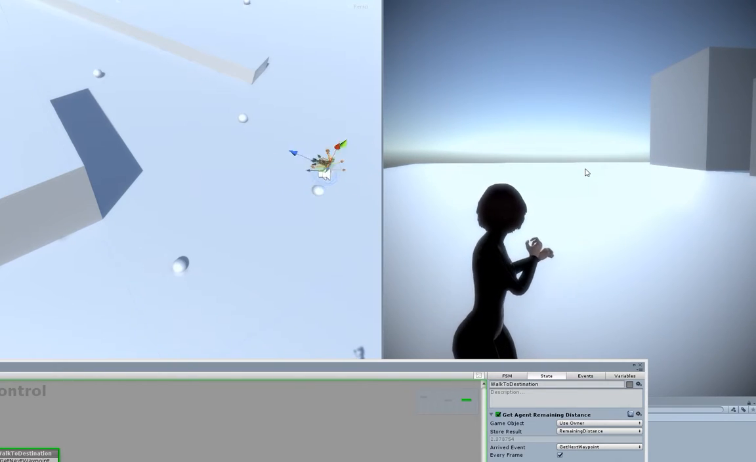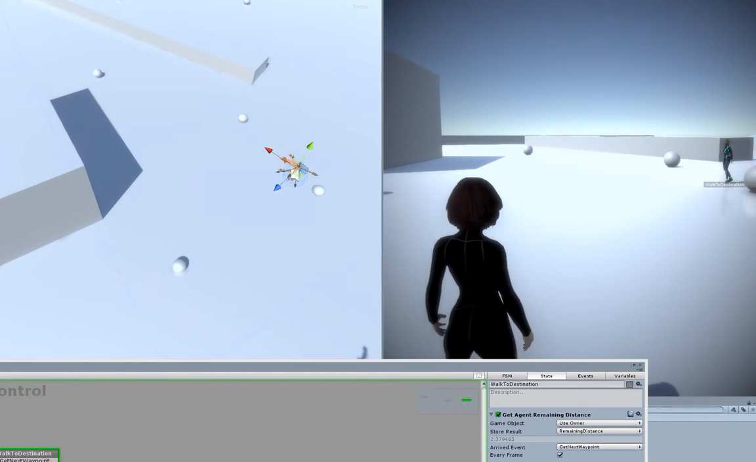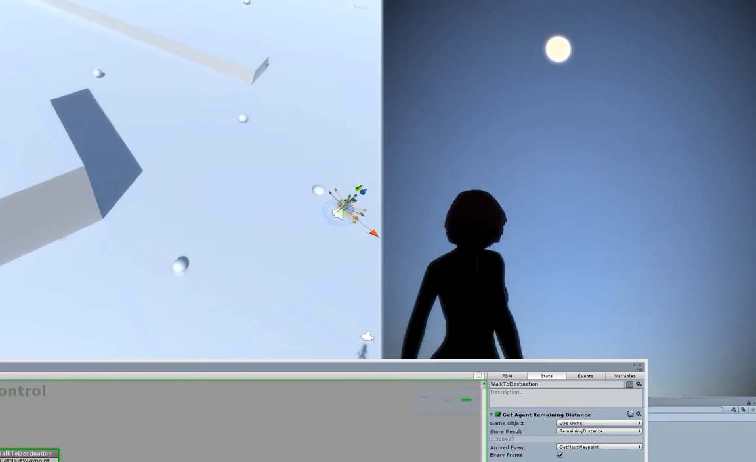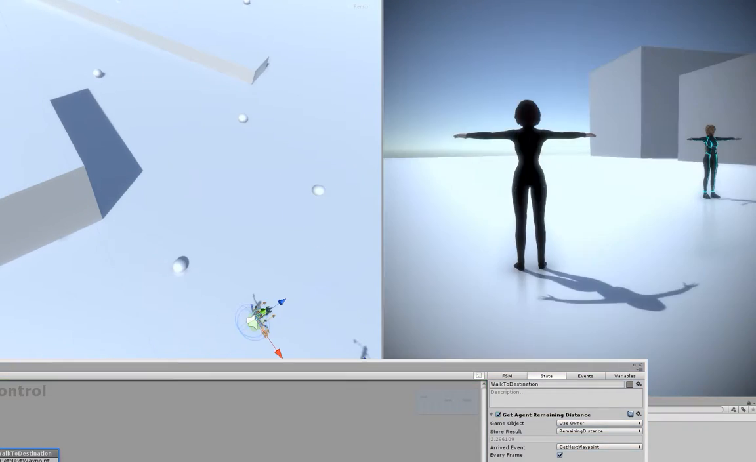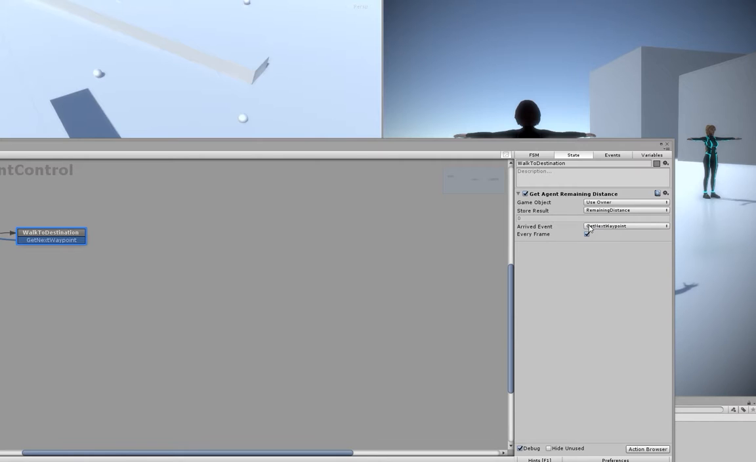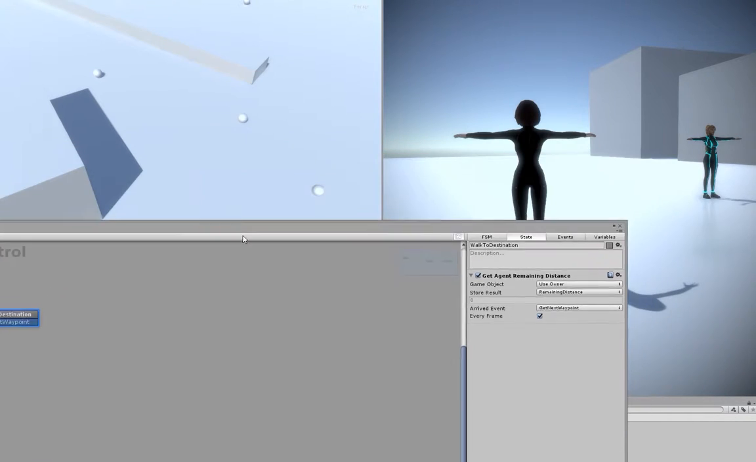It sort of worked for the first one. So she's skating around. But not good enough. Let's turn off auto braking. What's the speed set to? 1. Okay. Wow, she's moving really strangely. Okay. So what we need to do is we need to sort of get our own arrived event.